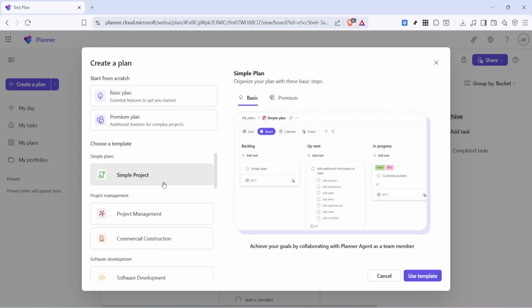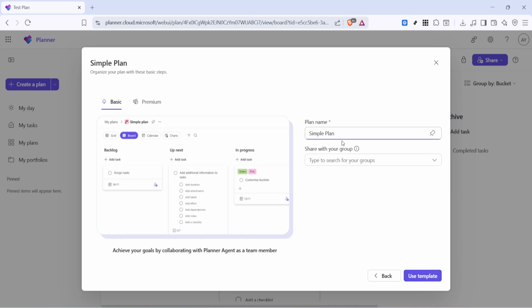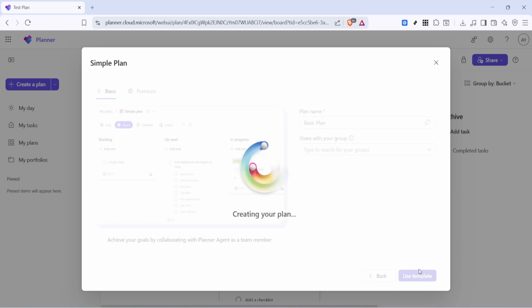Once you've found the right one, click Use Template. After that, you'll be able to change the name of the plan so it matches your project. Giving your plan a clear, specific name will make it easier to identify later, especially if you manage multiple plans. When the name looks right, click Use Template again to create the plan.